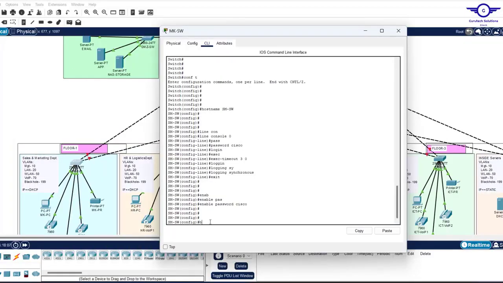So banner MOTD, banner message of the day. Then you write any delimiting character. I'll write the hash character. Then you come back inside that character and you just write any message. Maybe you have to give a warning: no unauthorized access. Good. And you just hit enter.